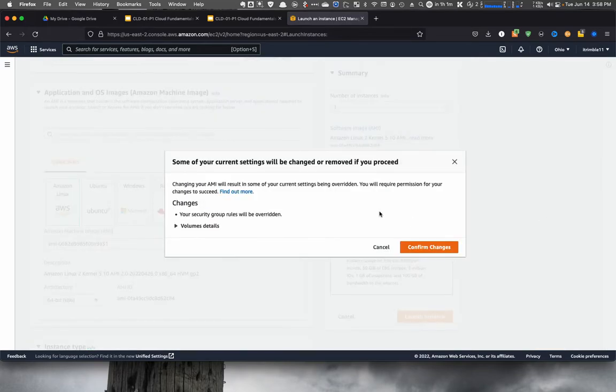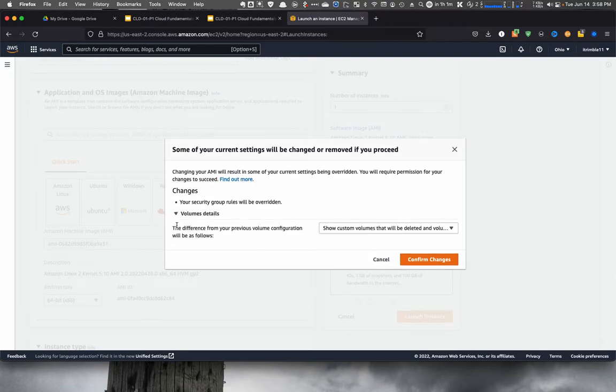Okay. All right, so it asks if we want to confirm any changes? I don't remember making any changes here. Let's see. Changing your AMI will result in being overwritten. You will require permission for your changes to succeed. Your groups will be overwritten. The difference from your previous volume will be shown as before. I'm going to say, yeah, that's fine. I'm going to say confirm changes.